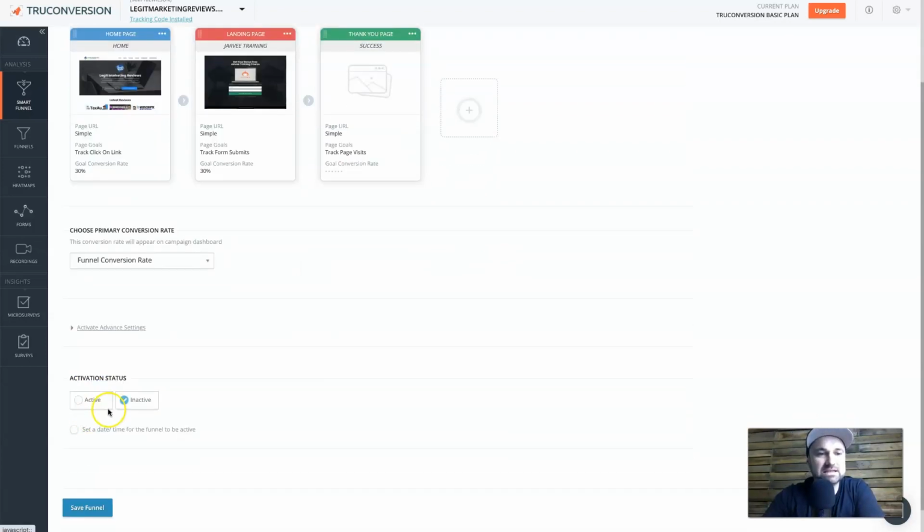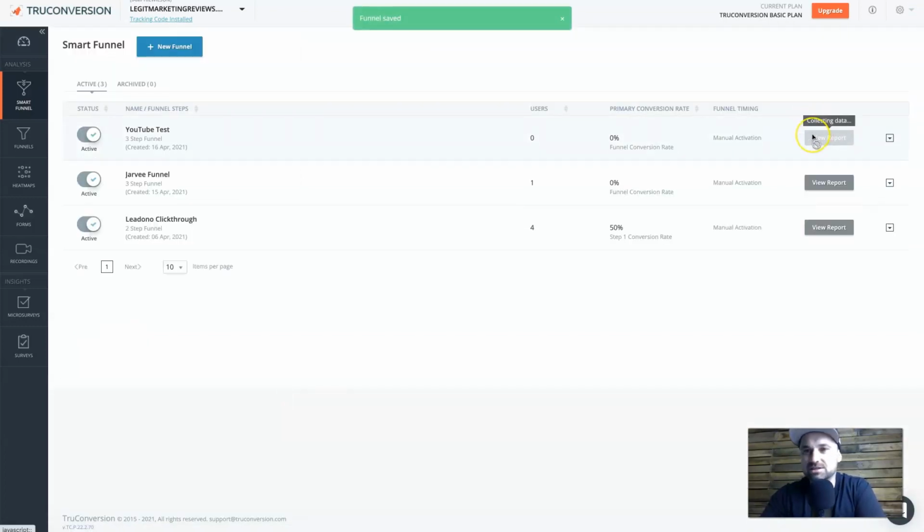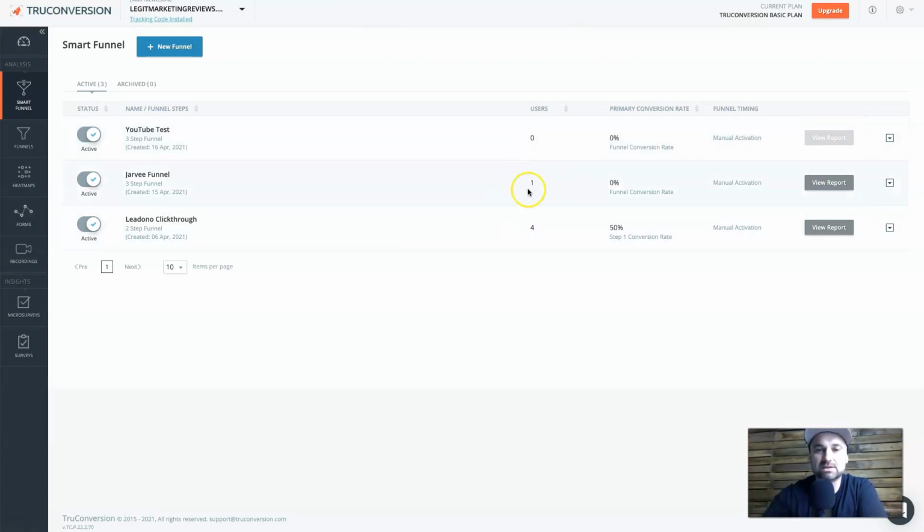All we need to do then is actually come down to the bottom and click on active and click save funnel. And now that funnel is going to be live. It is going to take a few moments for it to actually kick in and start collecting data. As you can see here, collecting data. It's going to wait for a few people, or at least one person like this one, to actually go through so it can give you some conversion data. But it will take a few moments, but that is ready to go. So that is basically TruConversion.